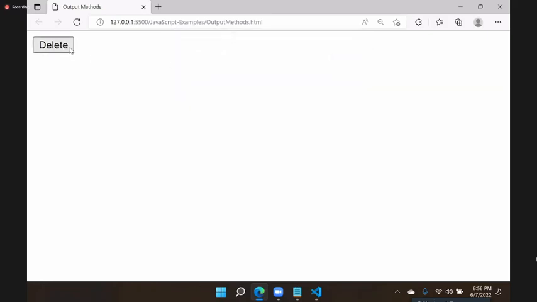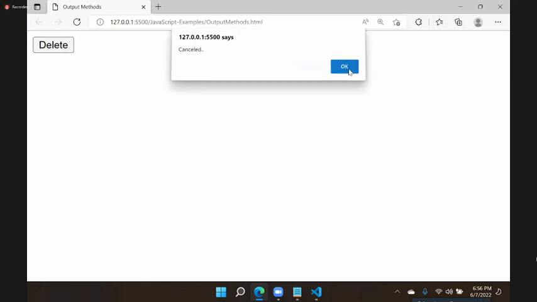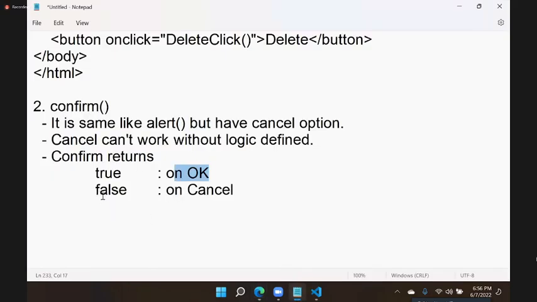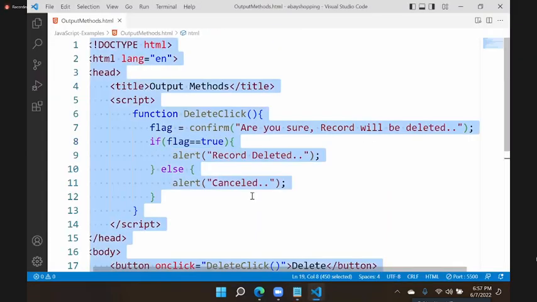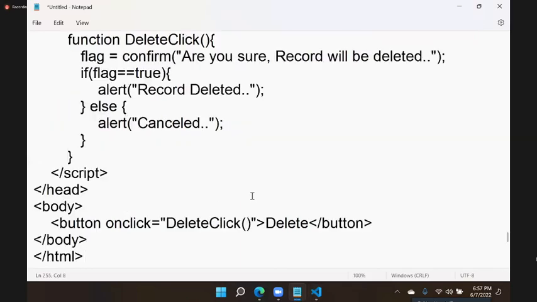So if I say cancel, it says cancel. That means you can write one action for okay, another action for cancel. Directly it cannot work. You have to write the logic for that. So for that, you need to handle a simple logic. So when you want a decision to take okay and cancel by displaying message, then you can do that by using confirm.